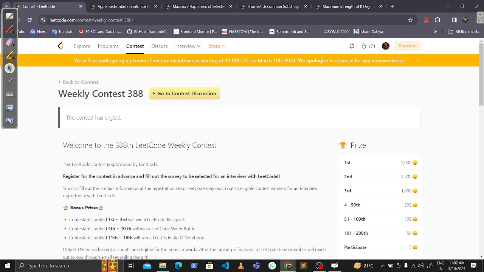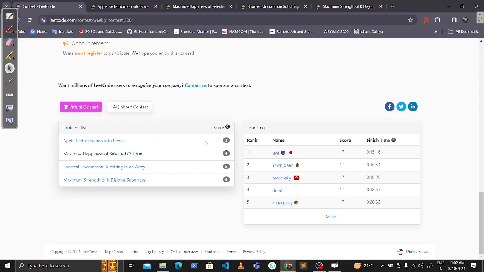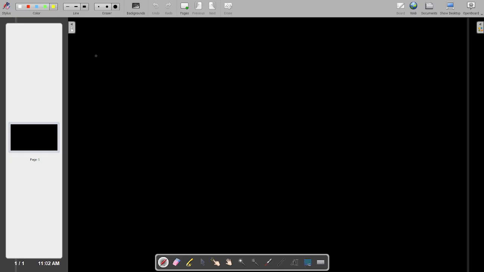We are having four problems. You can check the marking scheme: 2, 4, 5, 6. This is something which they change after every 4 or 5 contests, from what I've seen. Today as well they have changed it a bit from 3 to 2. I don't know the reason behind that, but that is how it is. Okay, so let's get started with the contest discussions. Let's move on to the whiteboard.